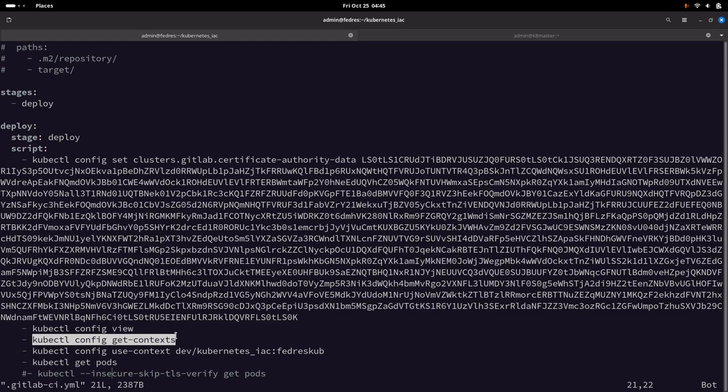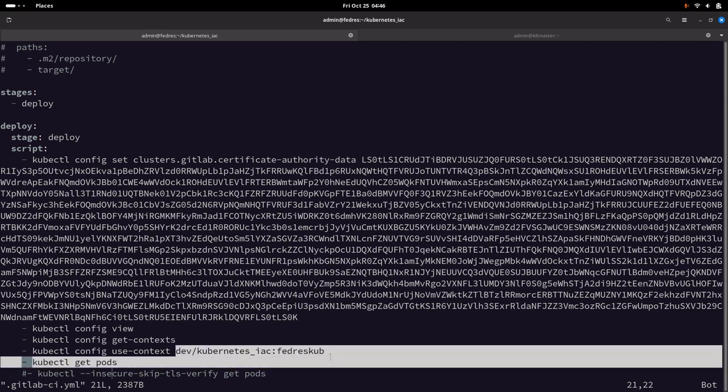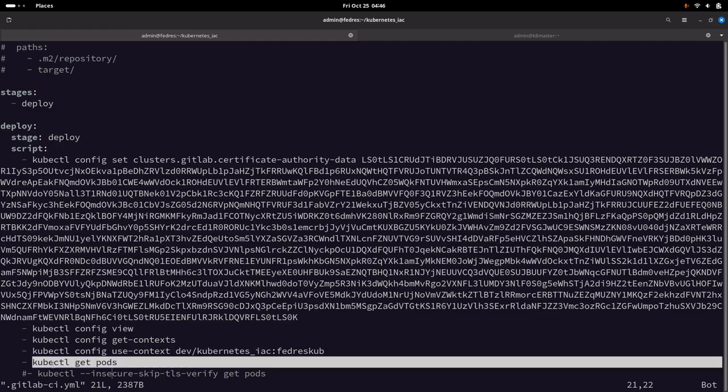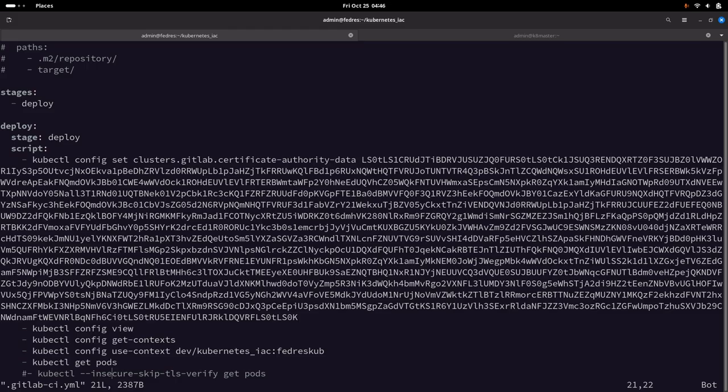that has been generated with this agent installation, and we'll use the following context, which is the dev namespace and the project colon the Kubernetes agent name. So this is going to be our context that we can use in order to communicate with the cluster, and the command that we are going to execute is kubectl get pods.